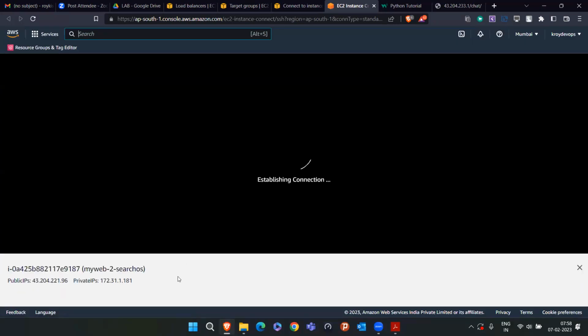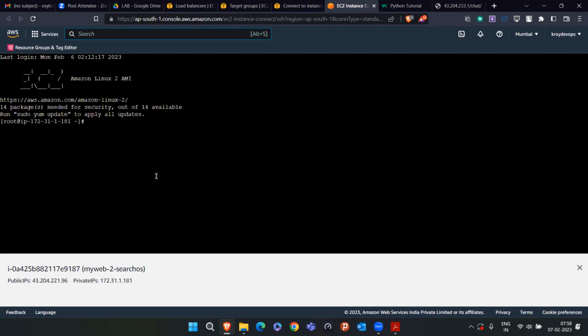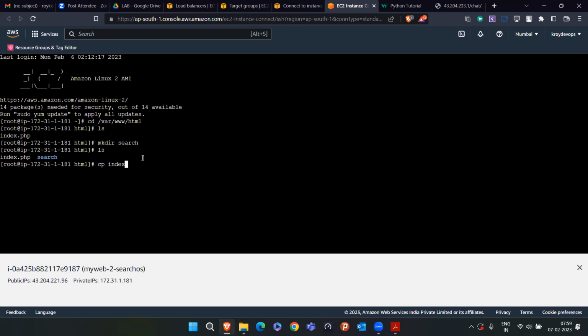So again, we are going inside the search OS. The same thing, the default location will be cd /var/www/html. Here also we create the search application. So mkdir search, you have to do. Once you have done this, search is created. Copy this index.php to the search directory, go inside the search directory, and change the index.php file again.